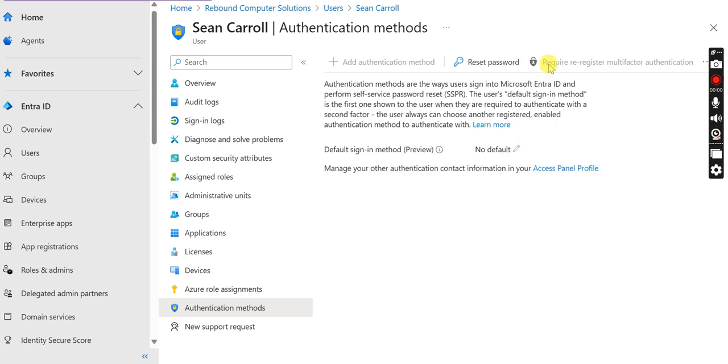Authentication methods. I'm already registered for multi-factor authentication here, but this is where you can assign multi-factor authentication for users. You can change their default sign-in method, or if their MFA for some reason needs to be reset, you can choose require re-register multi-factor authentication.